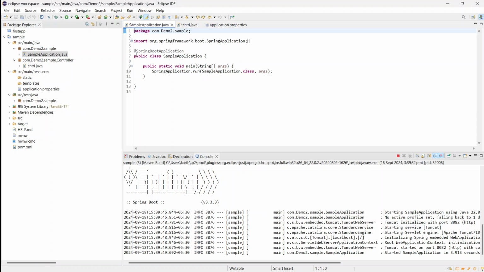Let me click on this sample.java application. Here we saw one annotation, @SpringBootApplication, which is a sample application created by the Spring initializer. By getting this, we can conclude that our Spring Boot application was correctly imported into the IDE.